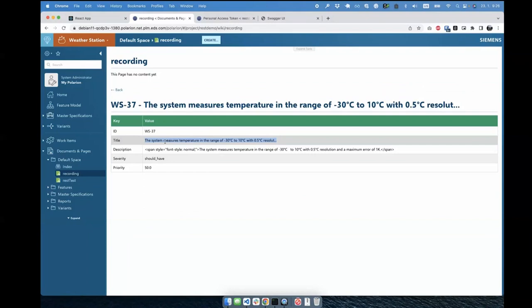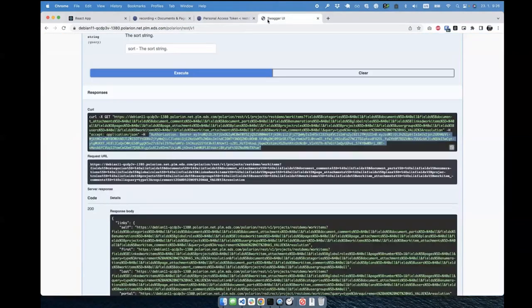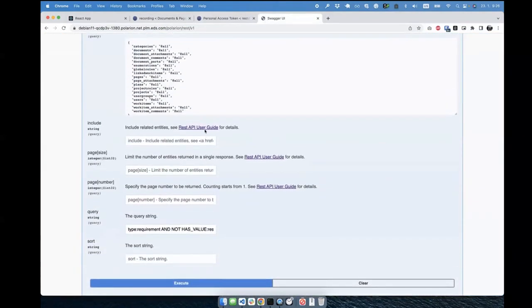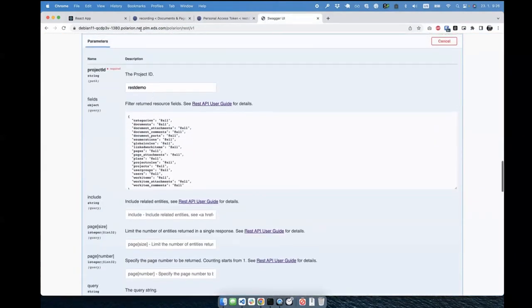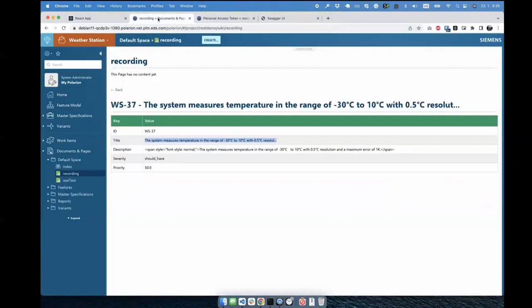So we made it all within the 30 minutes, and I believe you didn't even have to know much of React to understand what we have done. So let me refresh again what we have done. We have actually used the Polarion REST API. Here is the Swagger UI. You can try it. We have generated a personal access token that we used for a small React application.